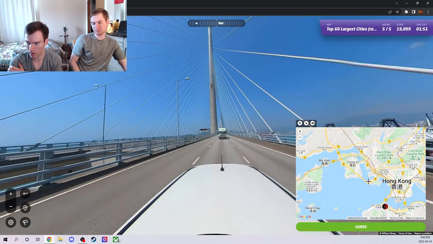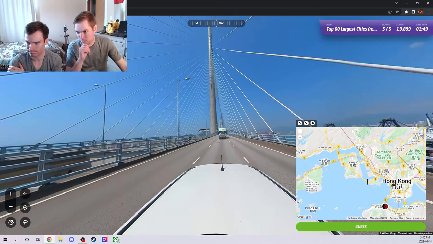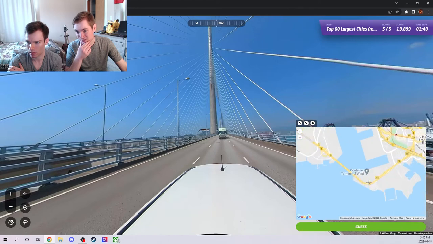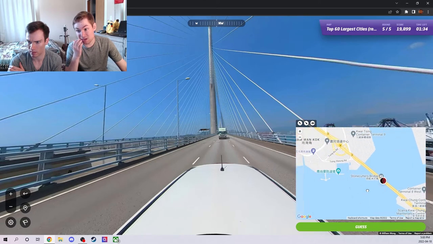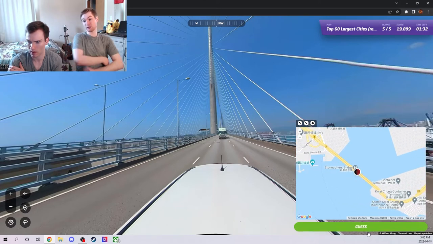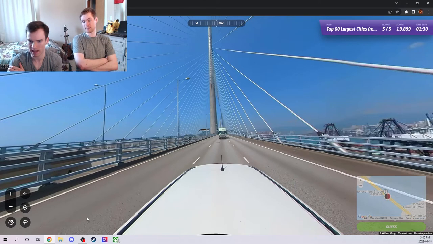Depends. Do you think that the port would be in proper Hong Kong? Or zoom in, see if there's like port stuff there. I mean, there is. Container Terminal West. Container Terminal 8 West. That is a bridge. That could be... That's an option. That's definitely a good option right there. But we didn't start on the bridge, did we?